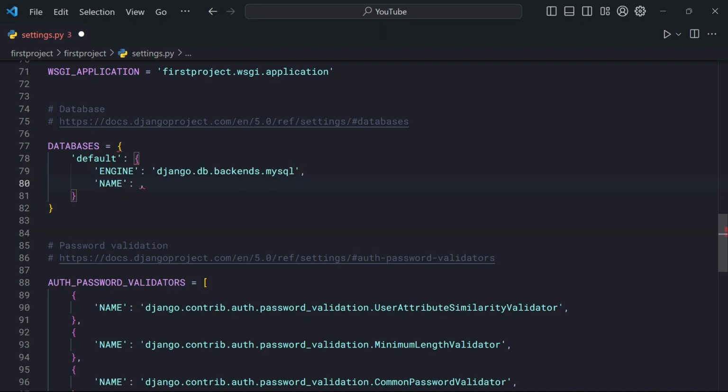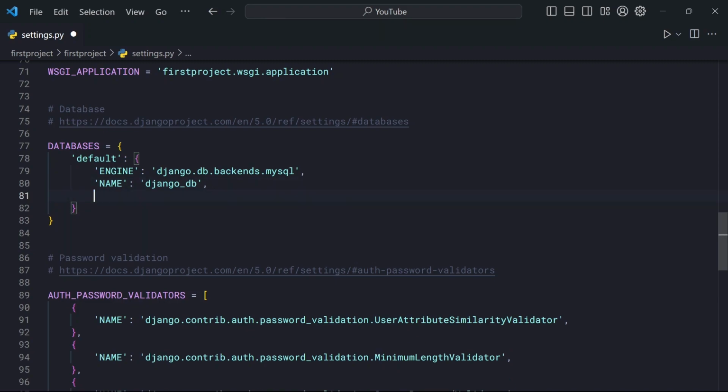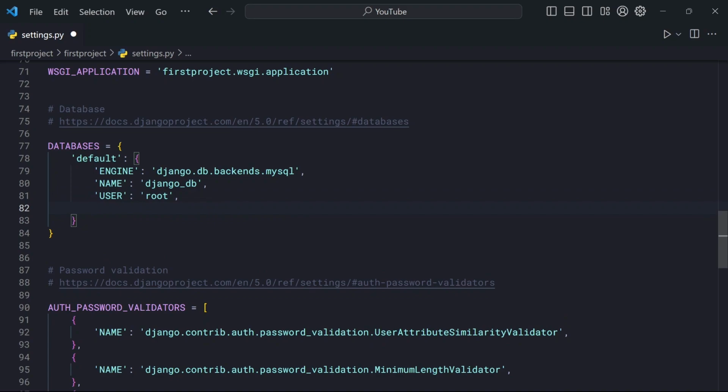Next, we're going to change the name attribute. We're going to change it to the name we gave to our database, which was Django_DB. And next, we're going to define a property called user, and we're going to give it the value root. Next, we're going to define an attribute called password. And in here, we're going to pass in the password we used during installation, which was for me 123, but in a real application, you would not use a simple password like this. But for demonstration purposes, I've used 123.